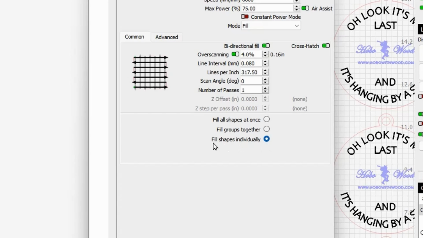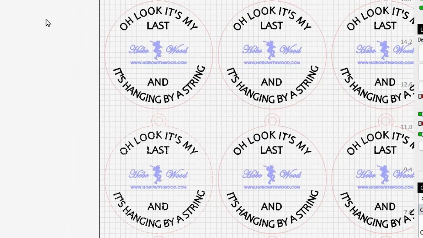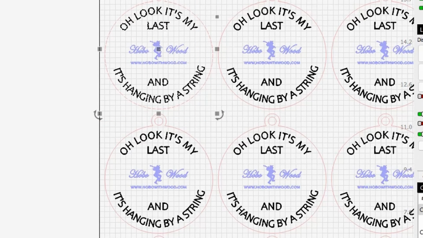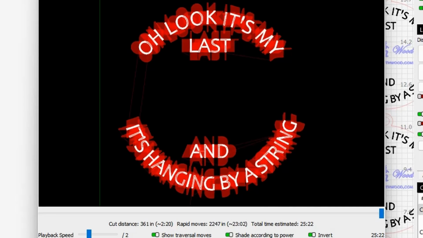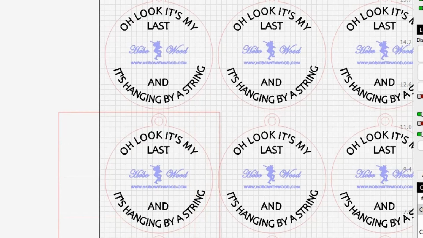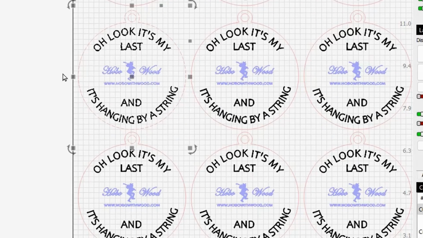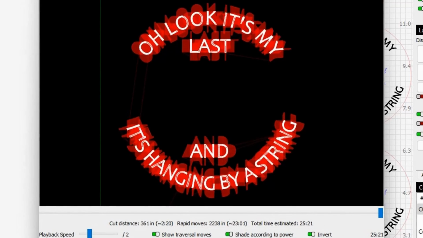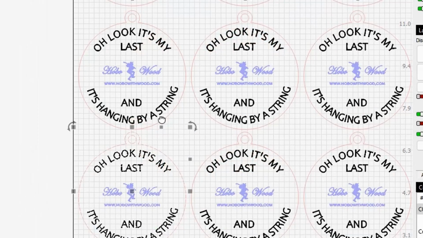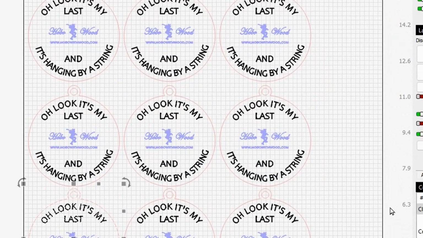But I've also got it set right now on fill all shapes at once. If I switch just to fill shapes individually, remember we were at almost 24.5 minutes before. Now we take a look at this and preview. That's 25, and that added a minute to it. This one, preview, same thing, 25:22. This one, preview, 25:21. So that's the same. And you would expect them to be.